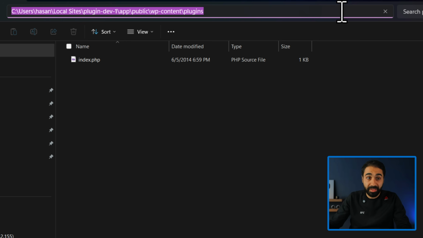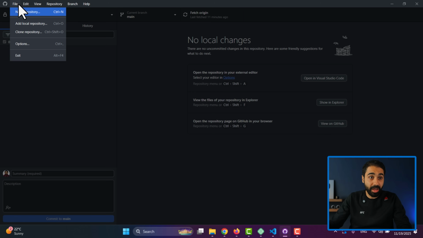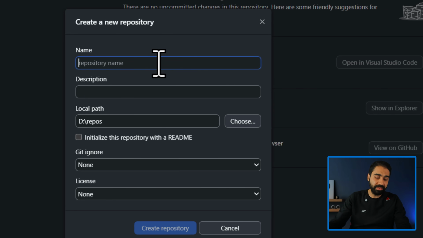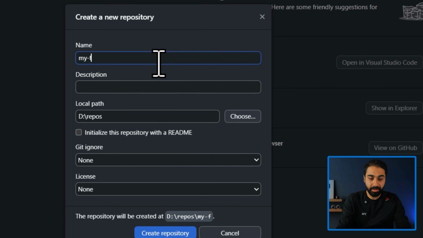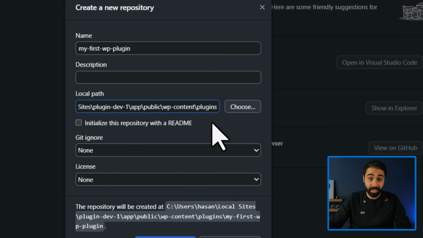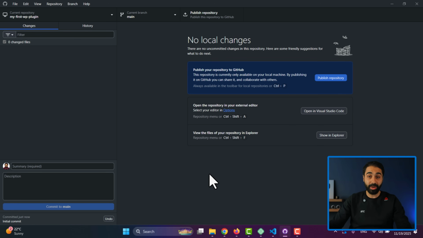So just copy this path and go here to GitHub and click on File, New Repository. Give it a name, for example, my first WP plugin, and make sure to paste the local path you got here in the plugins and create repo. So now our project is directly inside the plugins folder, and this will make our life easier when building the plugin.